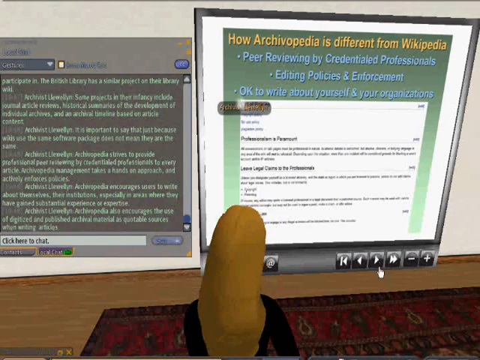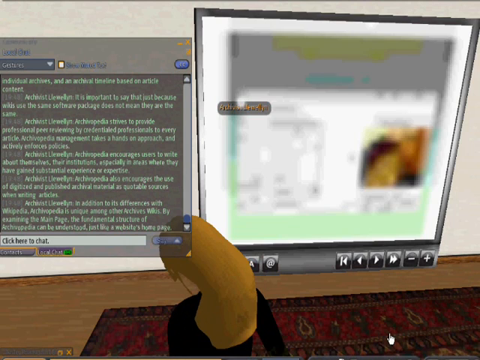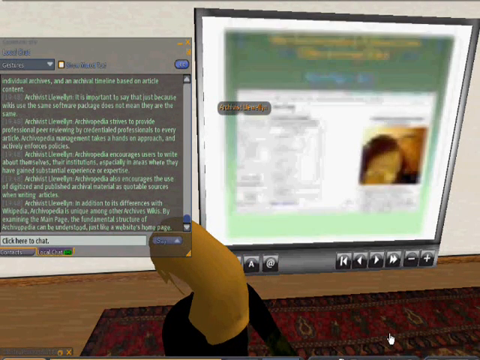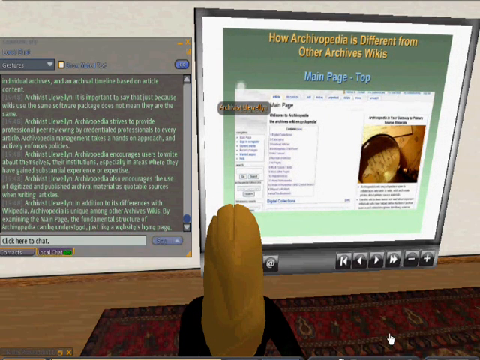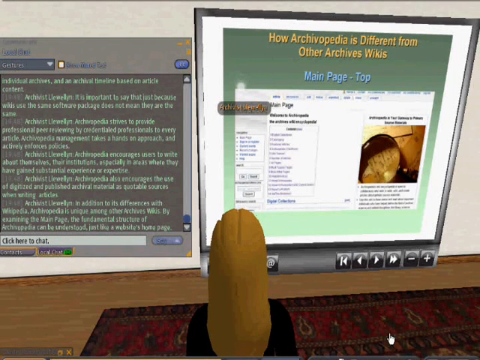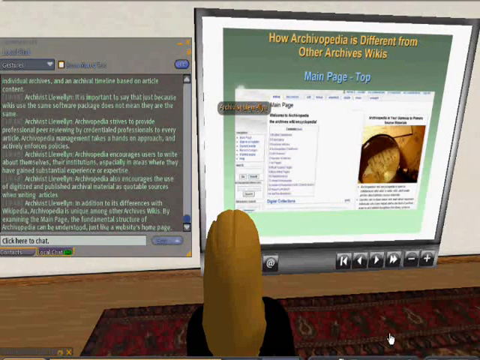In addition to its differences with Wikipedia, Archivopedia is unique among other archives wikis. By examining the main page, the fundamental structure of Archivopedia can be understood, just like a website's homepage. The main page also includes featured articles and a chat room for Archivopedia wiki editors and researchers. All chats are logged through Meebo.